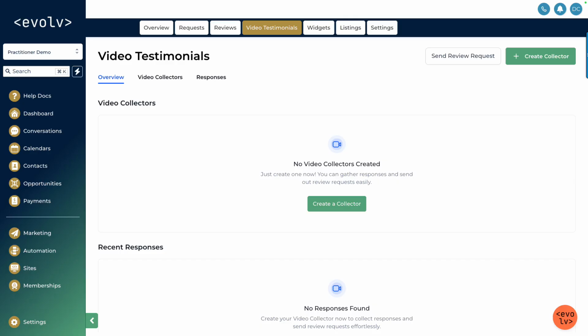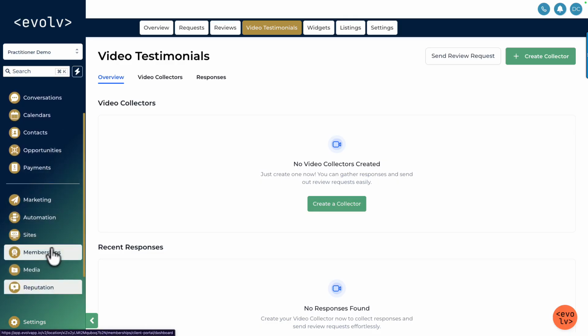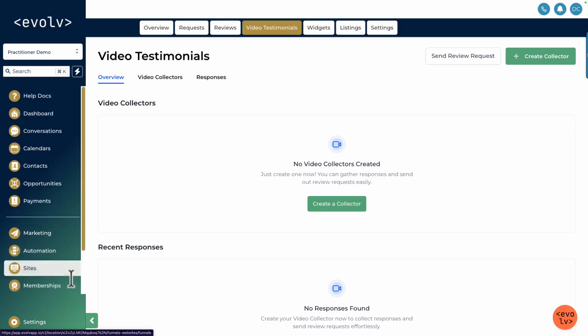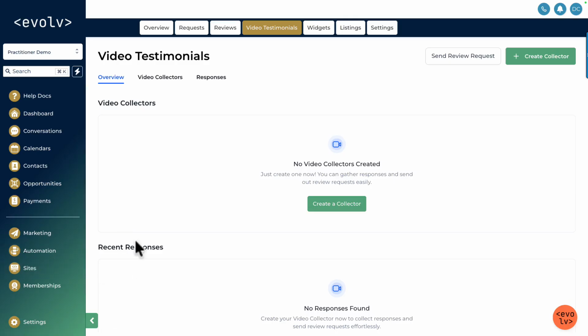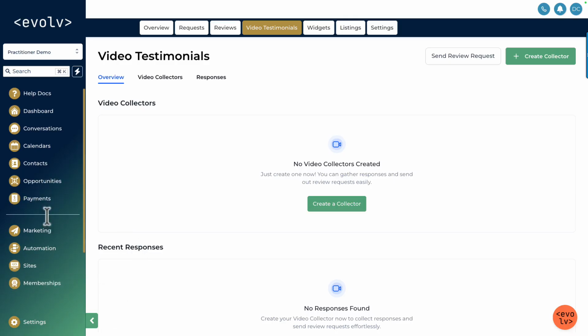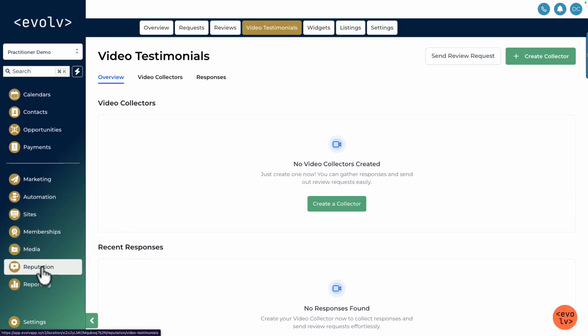So in order to start this on your end, you need to go into your Evolve dashboard, and on the very left side, scroll down until you see reputation. If you do not see it, it is there. It just doesn't look like it's there. So you just want to scroll all the way down until you get to reputation.